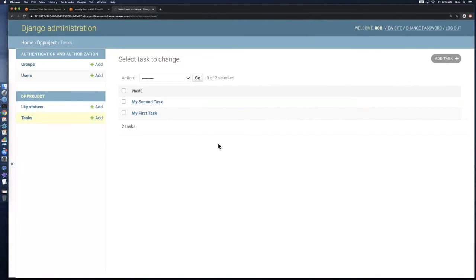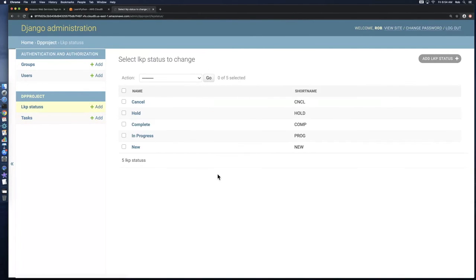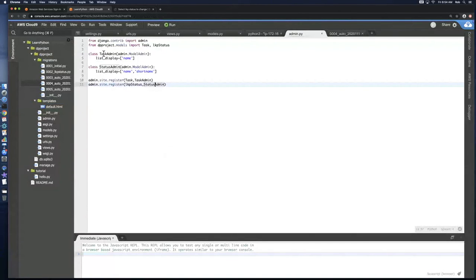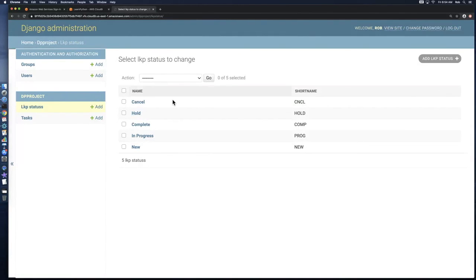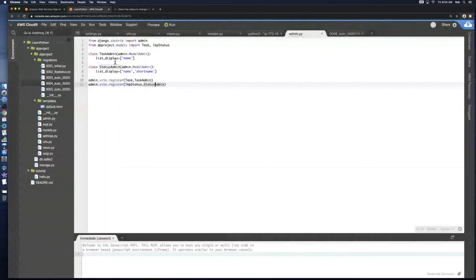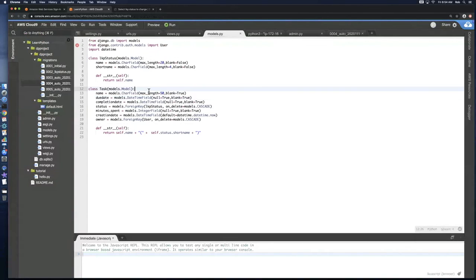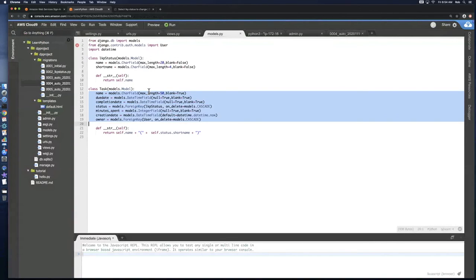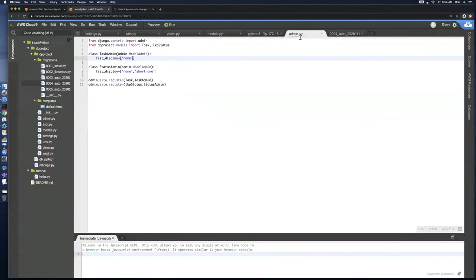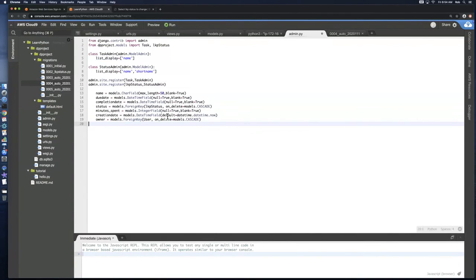Let me go back to the status admin. There's one more piece that we want to look at. When we look at this list here, the fields that are in it are based on what we do in this list display within the model. So for task admin, let me go back and look at my task real quick so I can remember what my fields were. I can actually go, where's admin? There we go. So let's add that real quick.